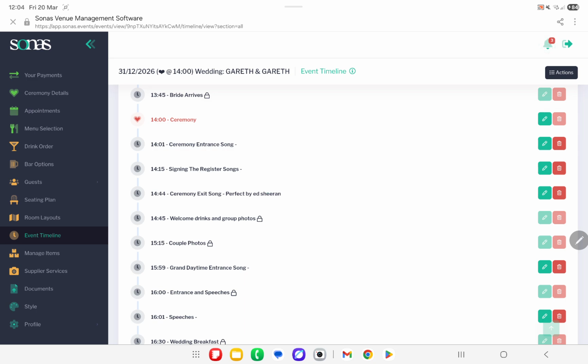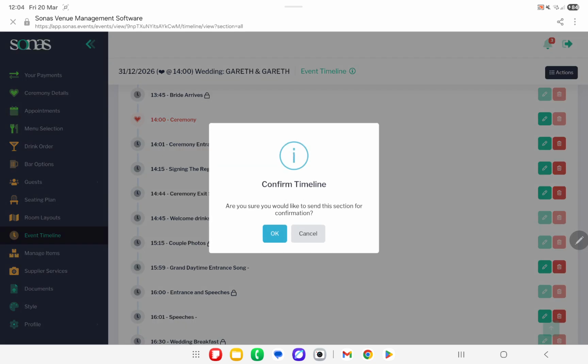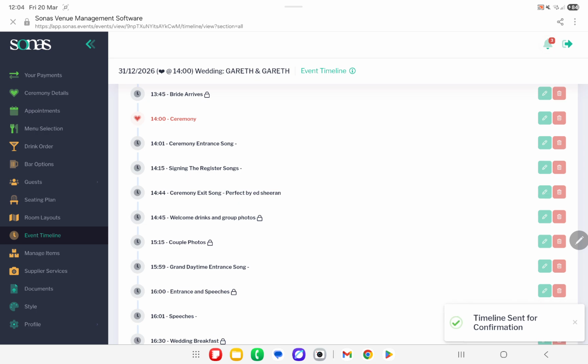Once your timeline is done, press actions, send section for revision. Once you're happy with it, press OK, and that will automatically send it over to us to approve it. Again, if you ever need to get back to your homepage, you click the Sonas logo at the top.